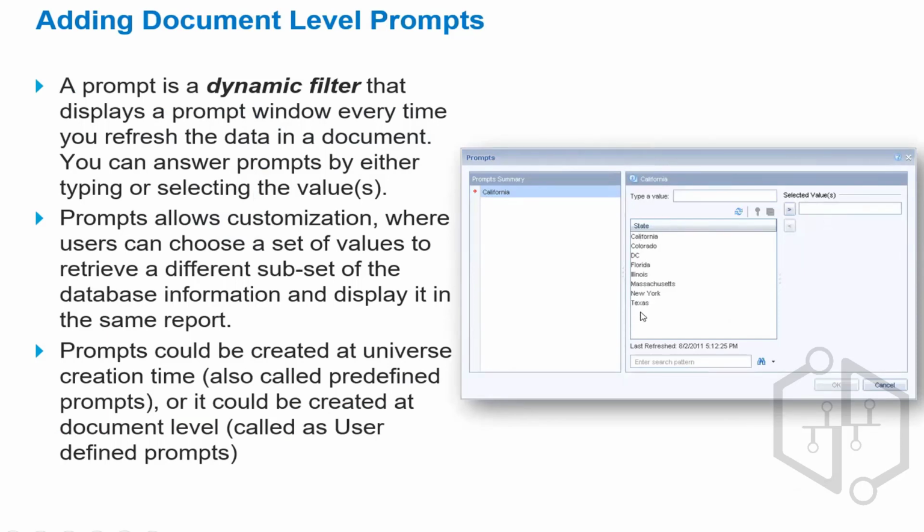We can select from any of this list: California, Colorado, DC. This is coming from the list of values which we have covered. In the universe layer, we created the state object, and we have given a list of values along with that object. That is why it is giving us this list of values to select. If we don't pass this list of values in the universe layer, it will ask us to enter the values manually. So that is the purpose of list of values. So it is a dynamic filter.